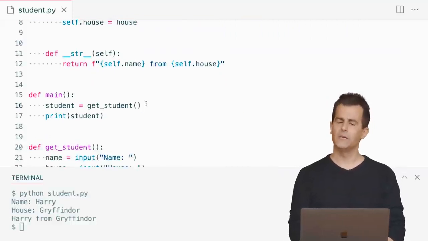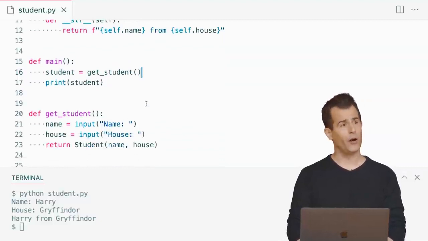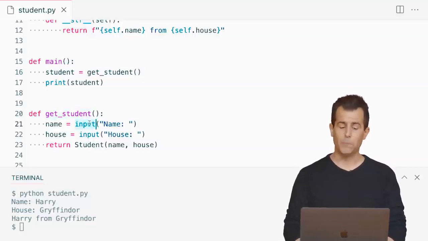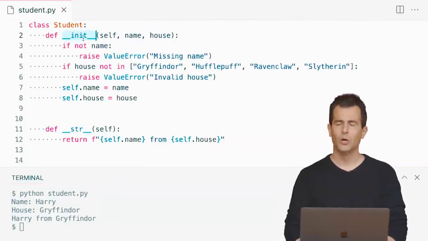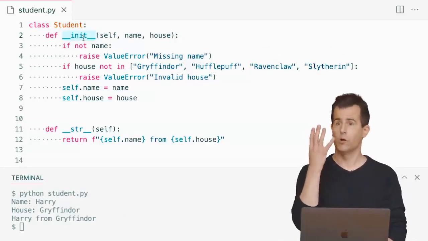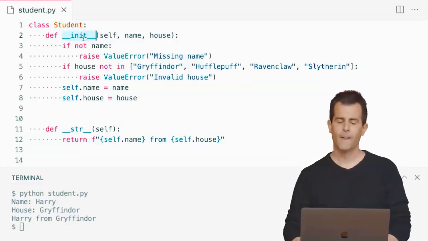Suppose that on line 16, I go ahead and call getStudent, which exists as before, and then I store the return value in a student variable, again on line 16. That will ensure that getStudent gets called, which calls input, and then it calls the student constructor, which invokes automatically this init method. So by way of how we've laid out my code, we're going to ensure that name is not blank and house is definitely one of those four values. My error checking is in place.